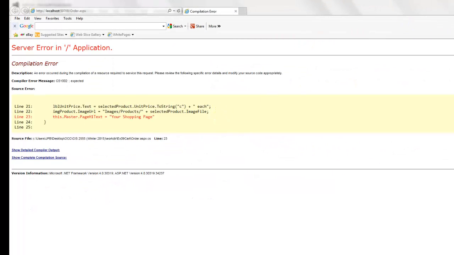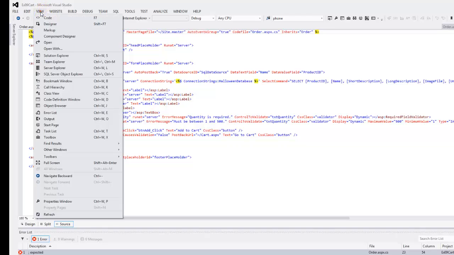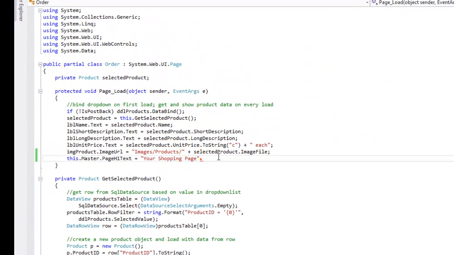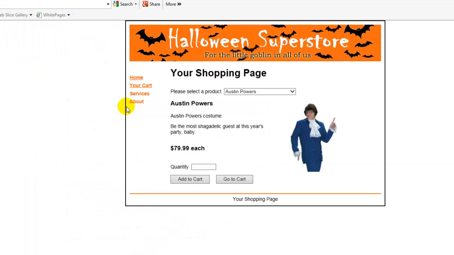oops, I think I got something wrong here. Probably missed a semicolon. Let's see here. Yep, sorry, that would be an S. Okay, let's try it again. I'm going to view it in browser, and you'll notice that it now says, as the H1, your shopping page. So that's pretty cool.